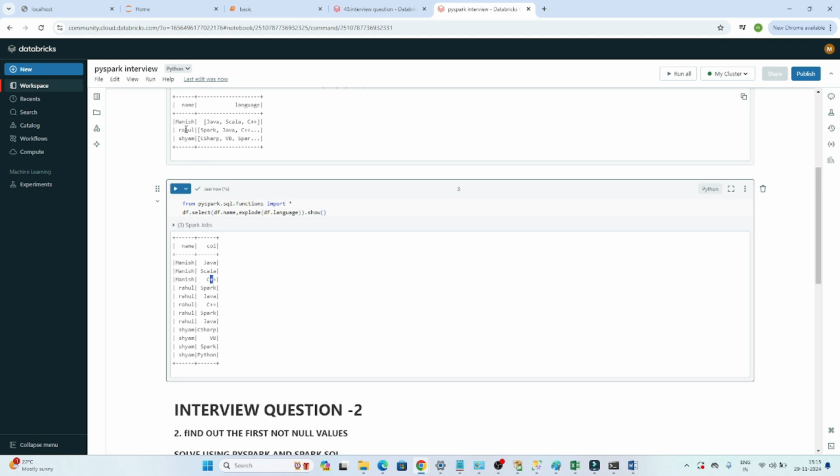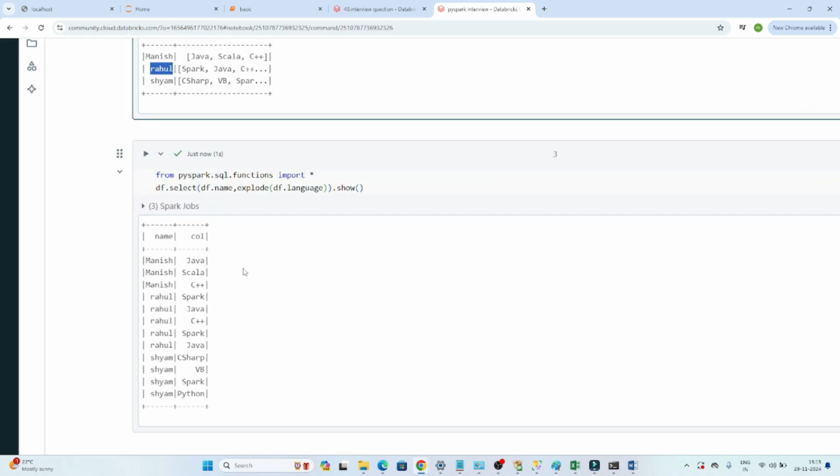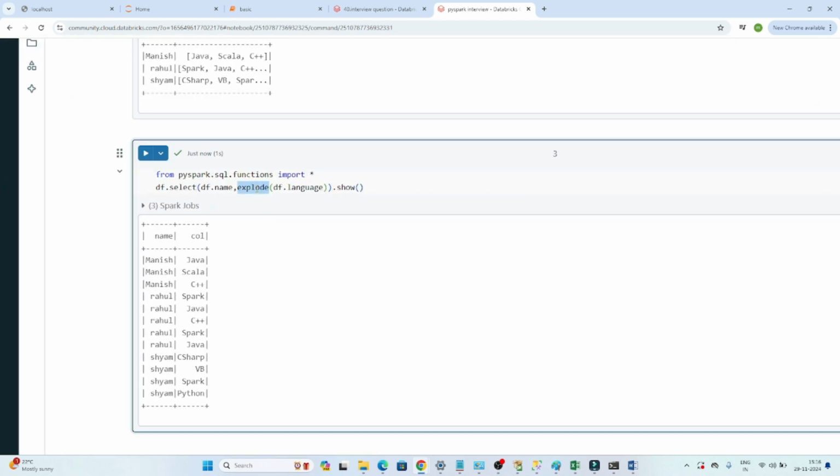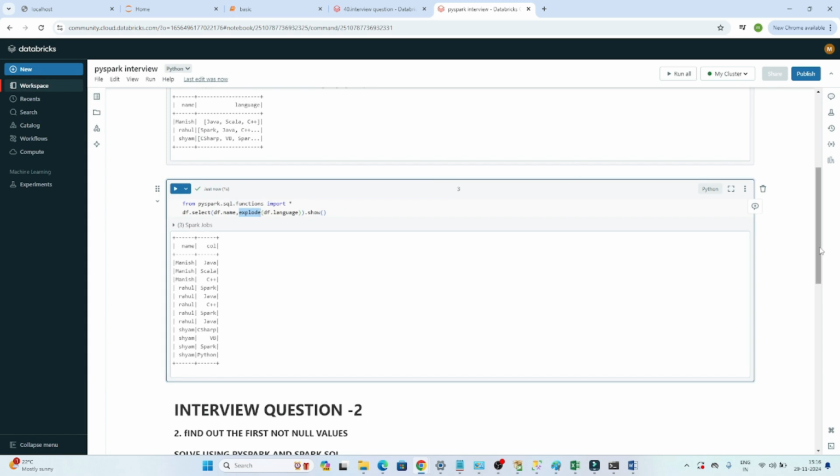Now you can see after that Rahul is coming. Rahul knows Spark, Java, C++. It means it flattened the data, whatever was coming in one row only, we have flattened into multiple rows. So like that we have to solve. Always remember, whenever you have to flatten data, use the explode function. That was the first question.